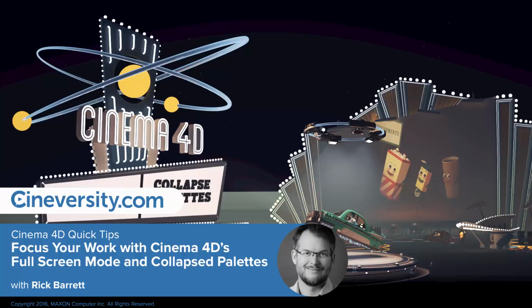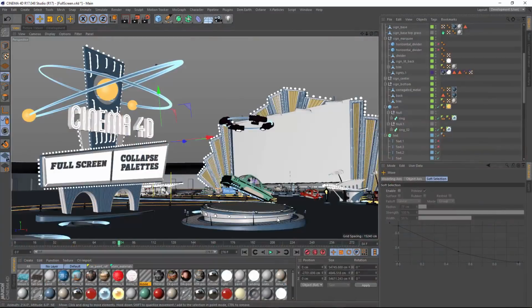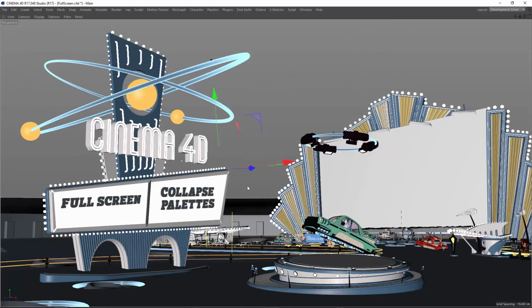Cinema 4D Release 18 offers a few different ways to minimize the interface clutter and focus your work. And the first way is through the full screen mode. This is achieved simply by hitting Ctrl-Tab over any interface element. So over the view panel here, if I hit Ctrl-Tab, I can get a full screen view of my 3D viewport.